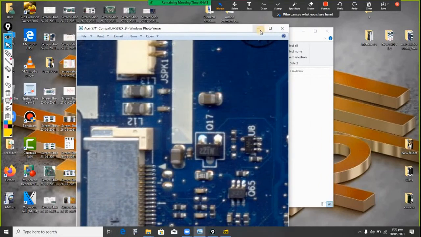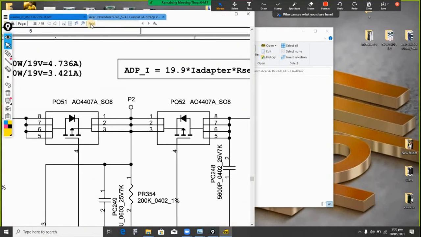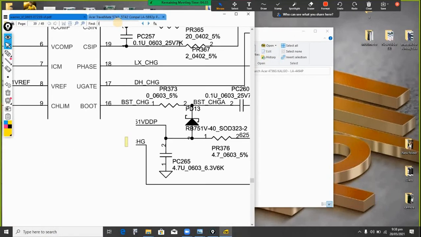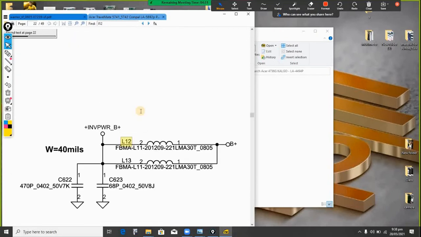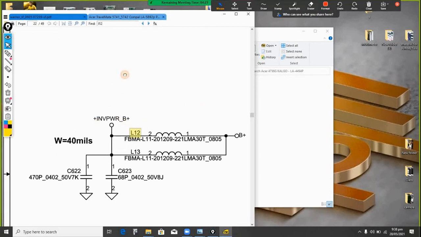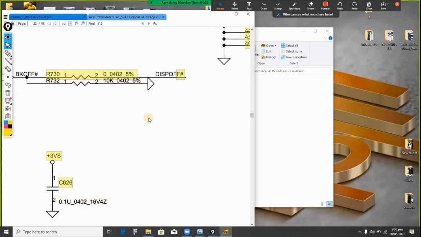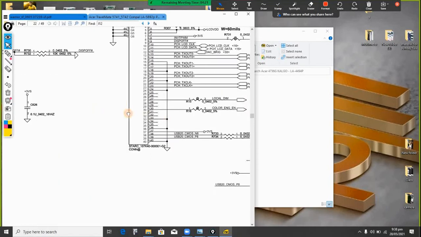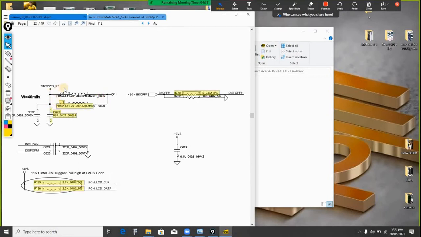Let me show you on the schematic. L12, right? So let's search L12. Okay, yeah, this is it here. This coil here is transferring 19 volts B plus to this section. But if you zoom out, you see it here. This is the screen connector here. So this coil is actually transmitting 19 volts from here.